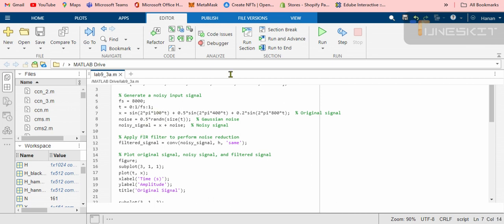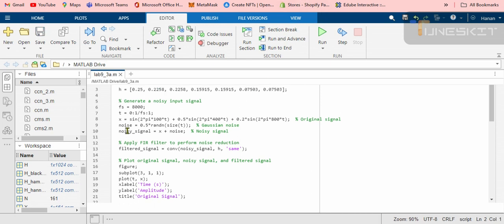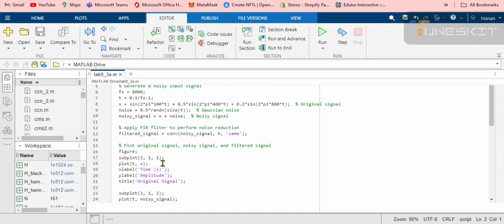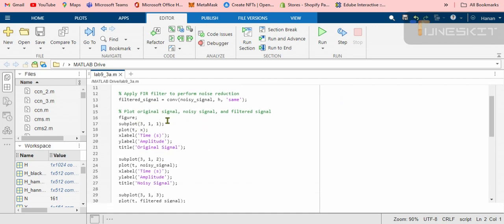First of all, we define the filter coefficients, that is H, and then generate a noisy input signal. The sampling frequency is 8000. Then given the time and the three signals that are given, we use those, and then we apply Gaussian noise to get noisy signals, and then apply the FIR filter to perform noise reduction. For this we use convolution of the noisy signal with the original signal.